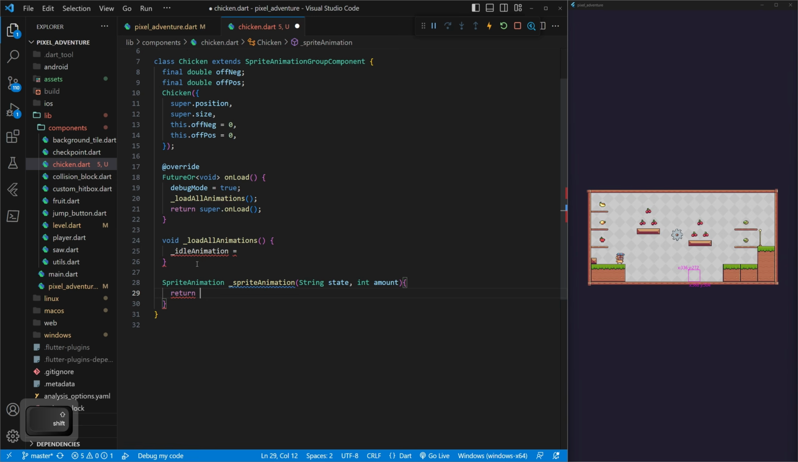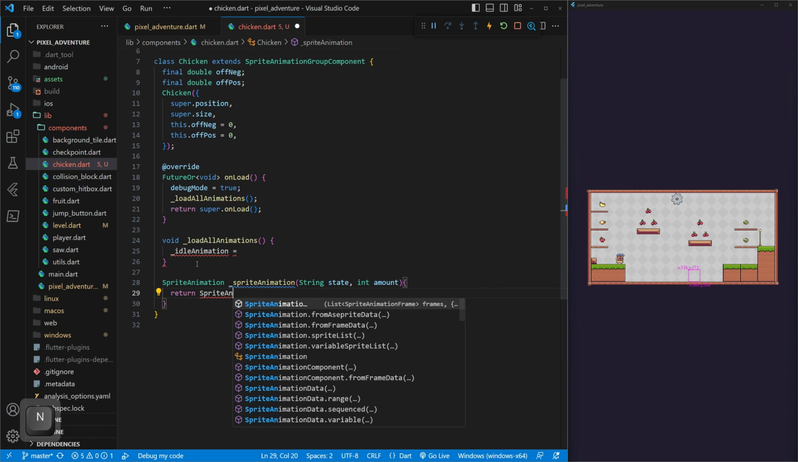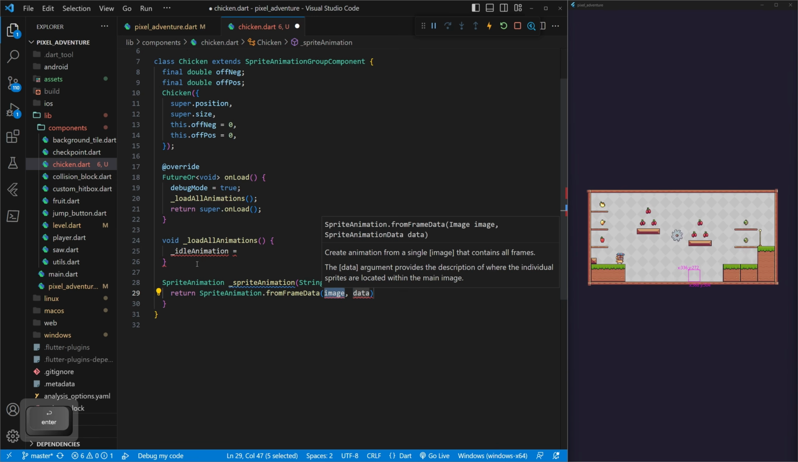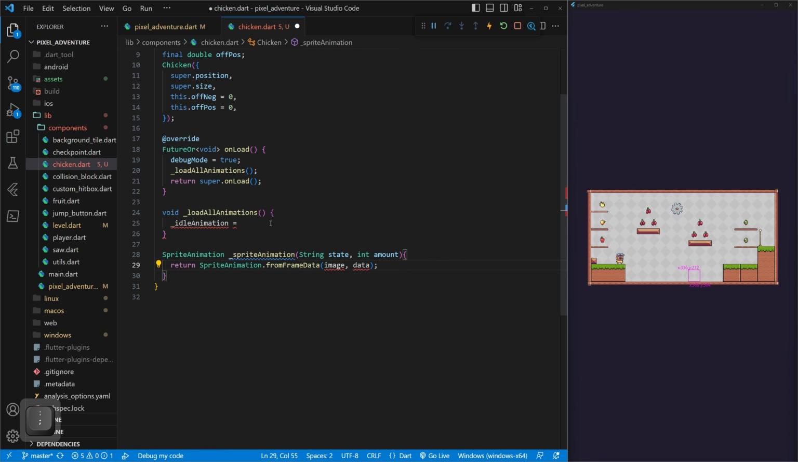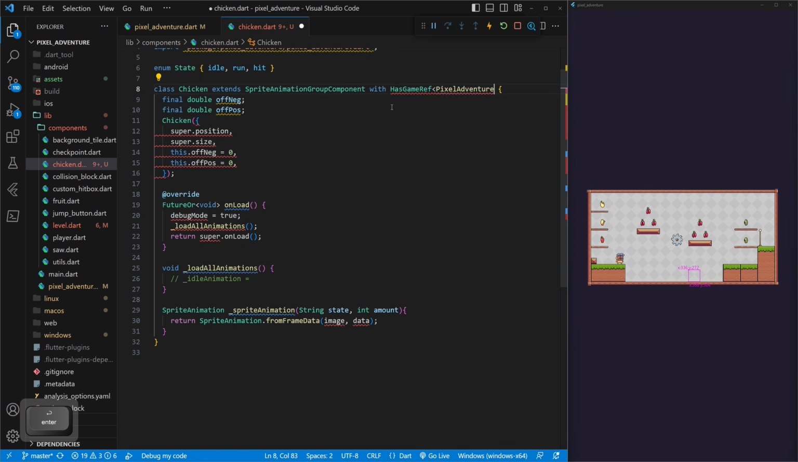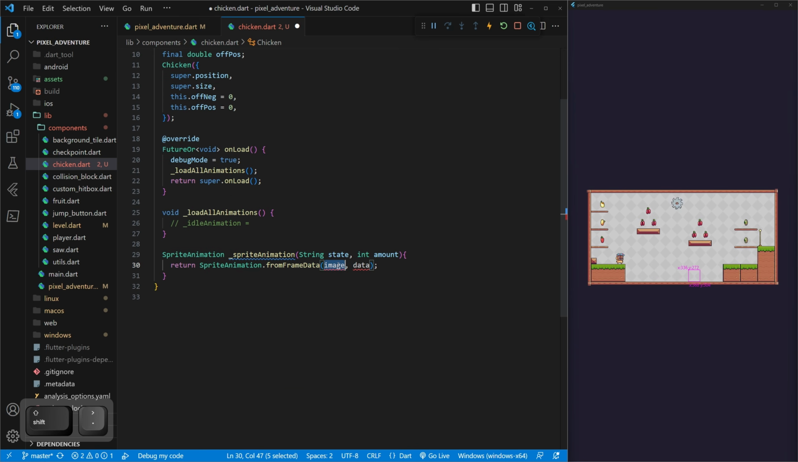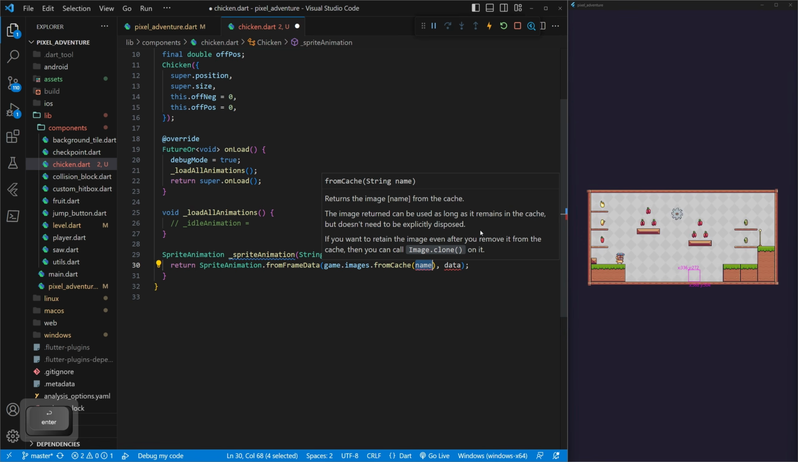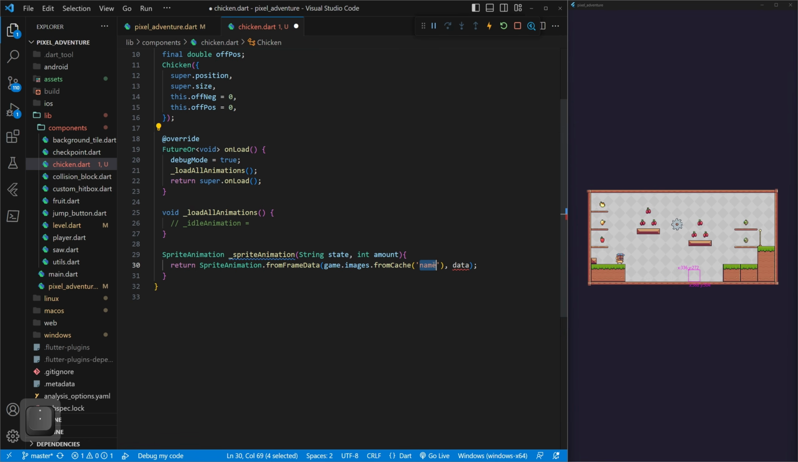But we're going to return our SpriteAnimation.fromFrameData. And then we're going to need to pass in the, let's comment this so we don't get an error. We need to pass in our image and our data. Well, anytime we use images, we're going to grab them from our game, from our cache. So we need to come up to the class and do with HasGameRef and pass in our PixelAdventure. Perfect. And now for our image, we can do game.images.fromCache.